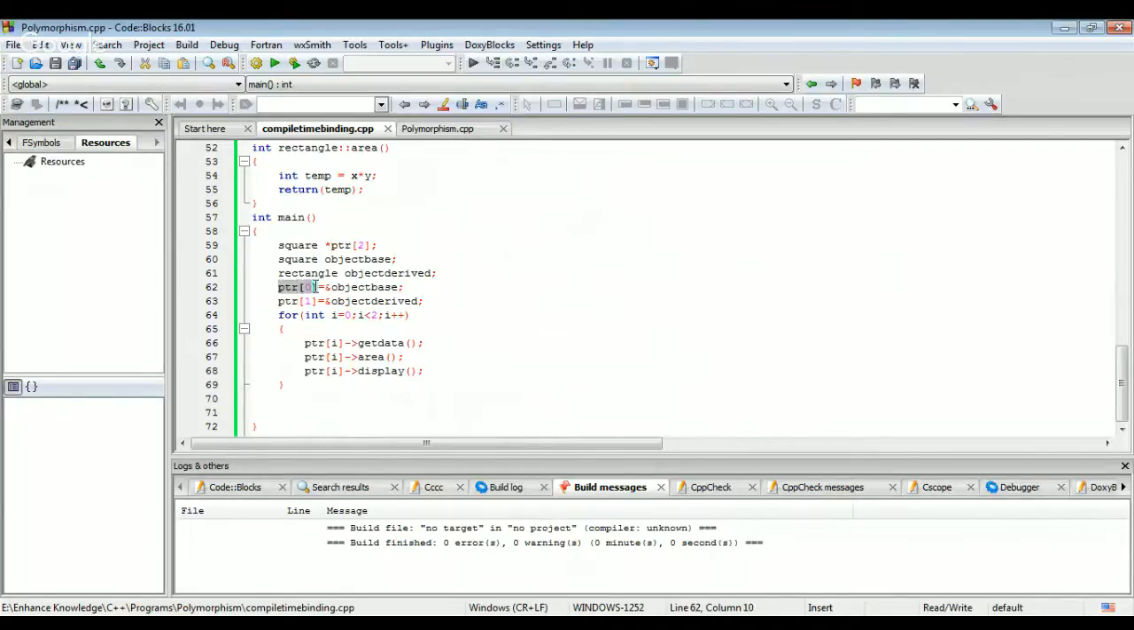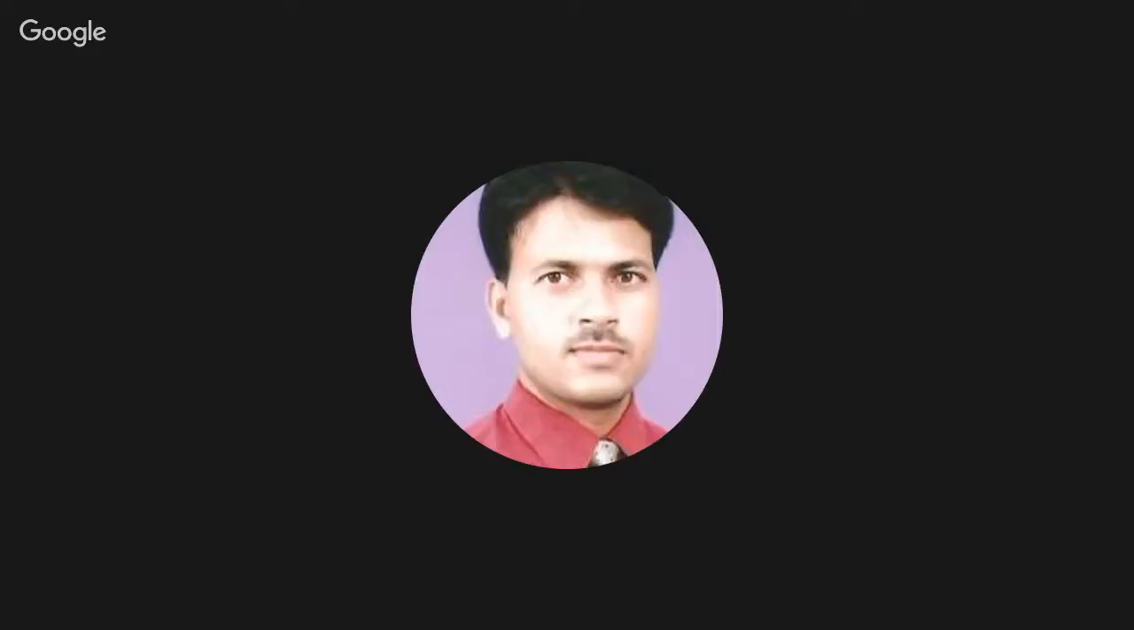In the pointer array, in ptr0 we are assigning the address of object base, and in ptr1 we are assigning the address of object derived. When we are compiling this program, both of these calls invoke the member functions of base class. Let's see the result by executing this program.